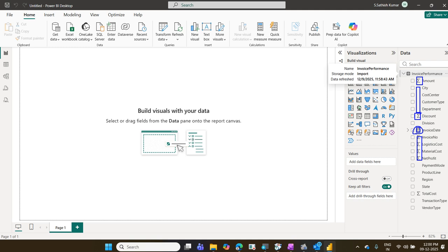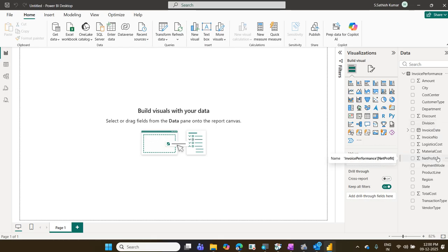Two methods to go to Power Query. Home tab, transform data. Straight away you can click on transform data, or the arrow mark, transform data. Both are the same method actually. Second, one more method. Actually, I recommend the second method.